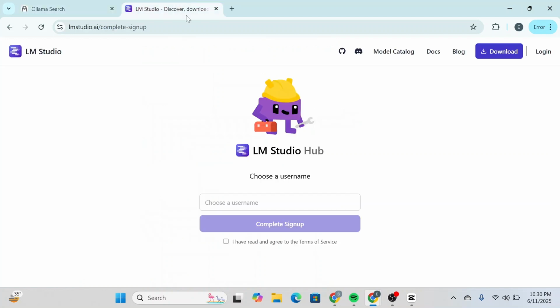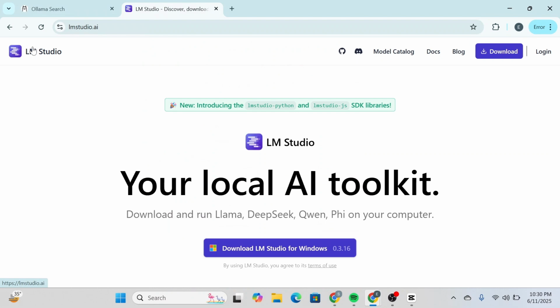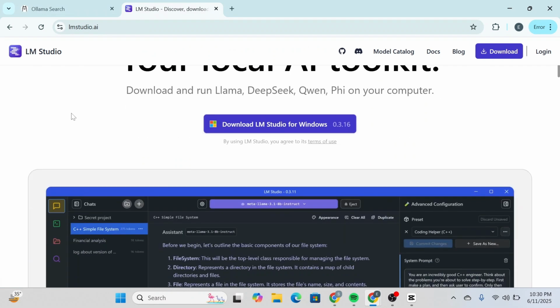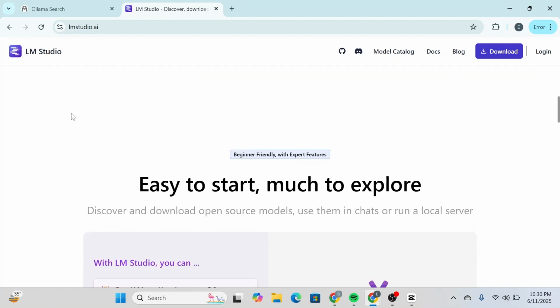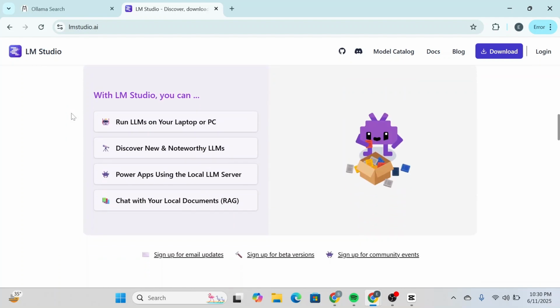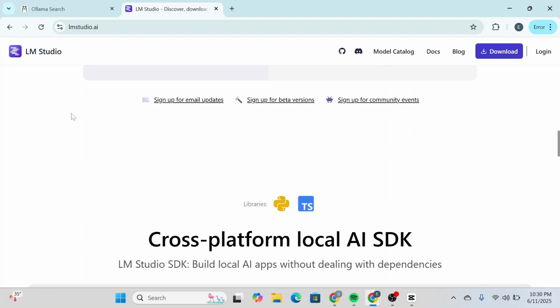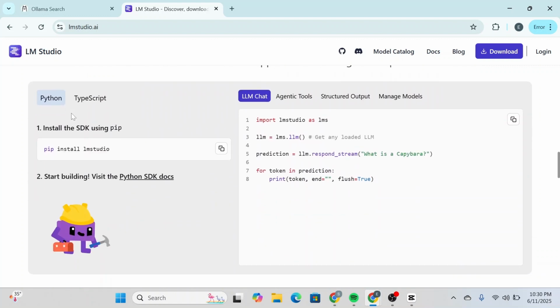Now, let's take a look at LM Studio. Unlike Ollama, LM Studio is built around a graphical user interface, that is GUI, making it ideal for users who want a visual, hands-on experience without needing to type commands. You can download, manage, and interact with local models using simple menus and toggles. Everything from chat interfaces to file organization is handled inside a clean, user-friendly layout.